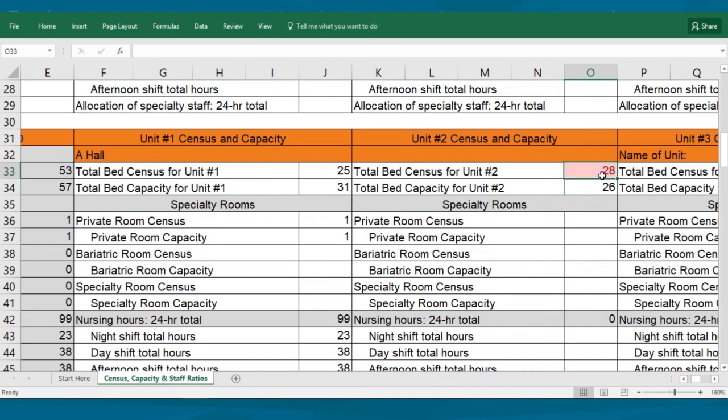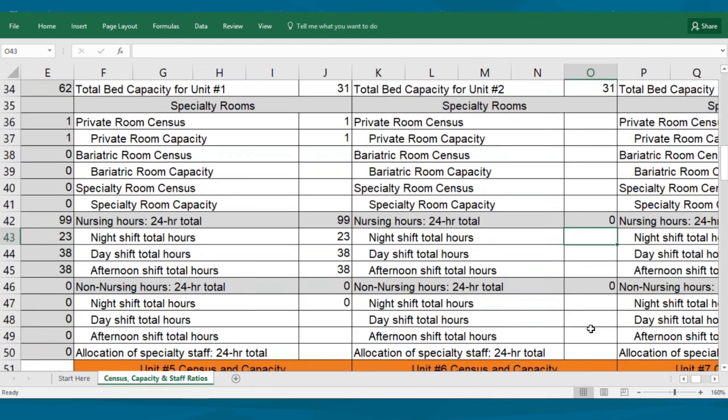So if I put in, let's say, 26 in my capacity, it still doesn't turn clear or white in background because it's above capacity. So let me go ahead and fix that and put in, let's say, 31. You see how the 28 goes now, it's clear or white? And I don't have private rooms on this particular unit, nor bariatrics, nor any specialty rooms.